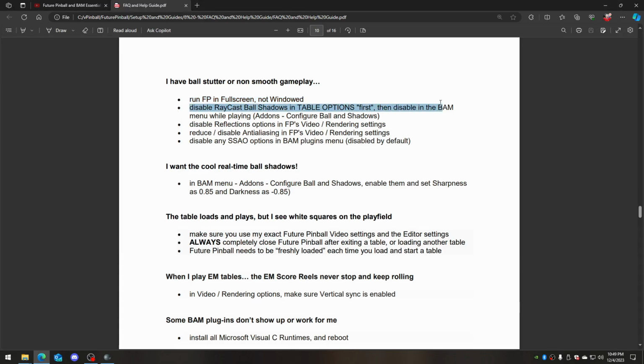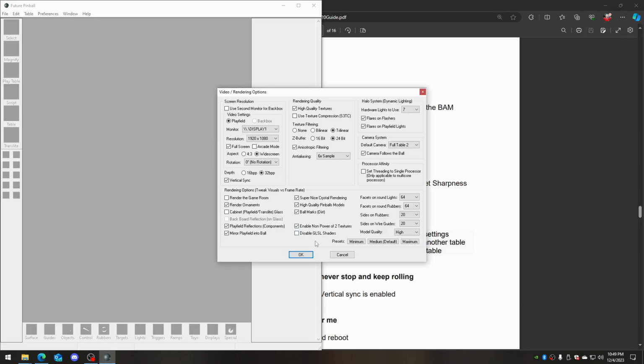Also, RayCast Ball Shadows. If your PC is not fast enough, then you need to disable that for PinEvent tables and table options. You have to disable that first, and then go into the BAM menu and disable it. Okay, very important. A lot of people miss that.